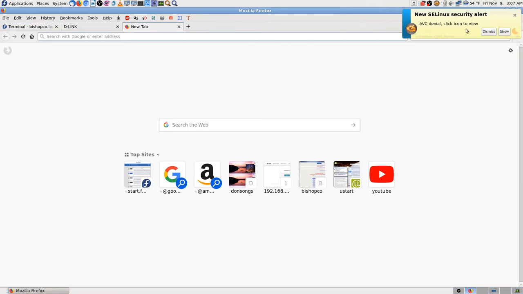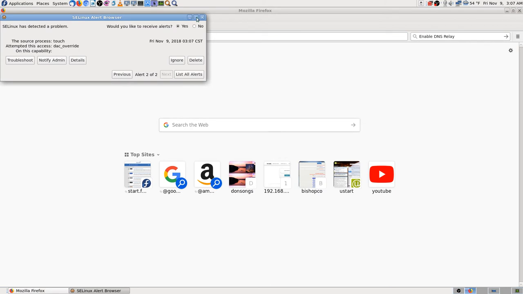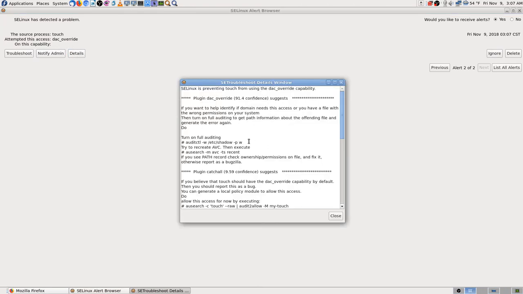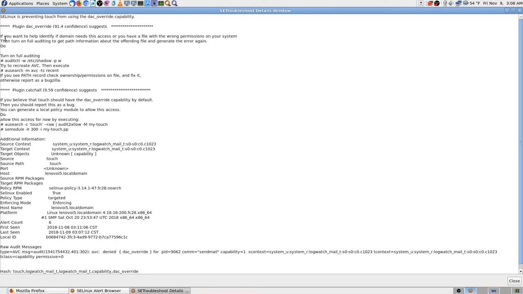USC Linux security alert. That happened yesterday. Oh, I know what it is. It happened right before I shut down. Touch attempt access on DAC override on this capability. Details. I was like, what in the world? And I installed a program called... I just hadn't looked, it was right before I went to bed, but touch, you know, creates a file.